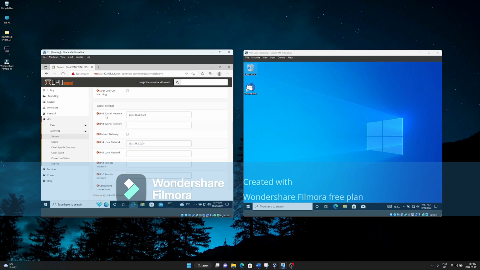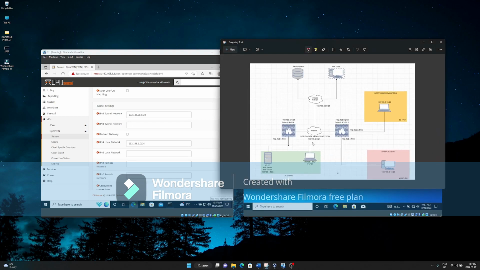Now it's asking for the tunnel network. For this case we are using the tunnel network 20.0/24, which is for the outside network. So if anyone in the outside network has to travel through this tunnel, then they can come into this network. Similarly, I have put the 20.0/24 in here.